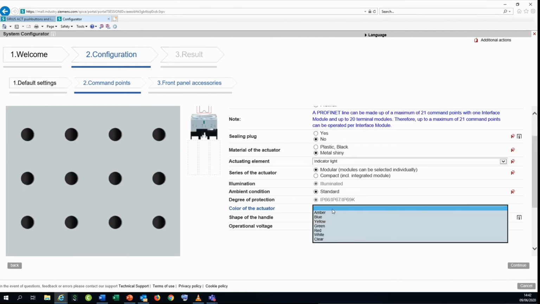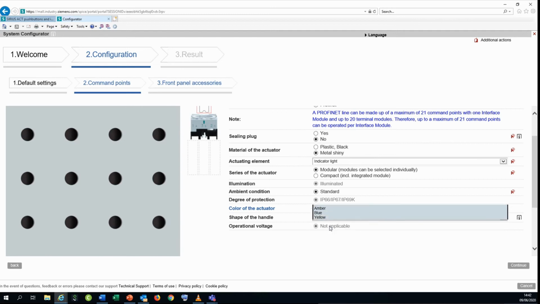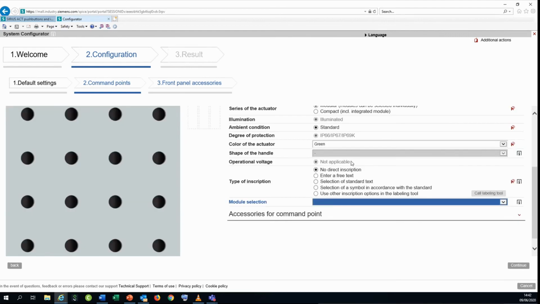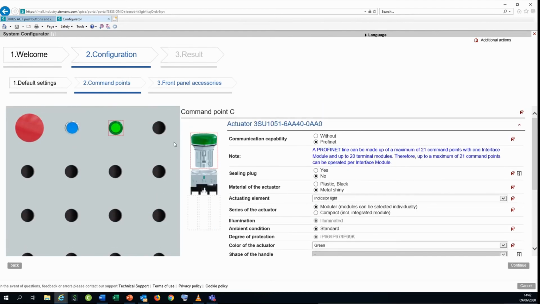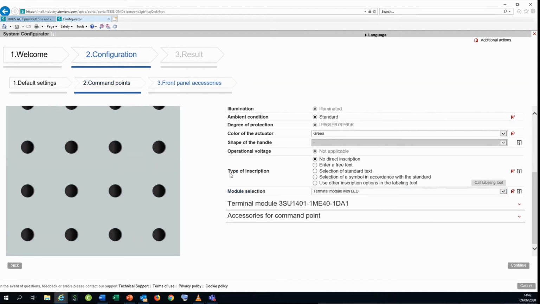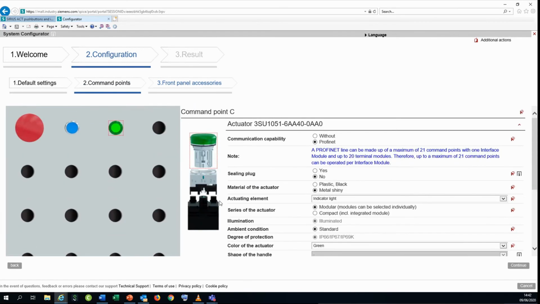And for the color of the actuator, we'll go for a green LED. We're not going to put any inscriptions on this. We can see the module selection, again, has come up with the correct one. We just want an LED terminal module. So we offer command only, LED only, and then we offer command and LED as well.